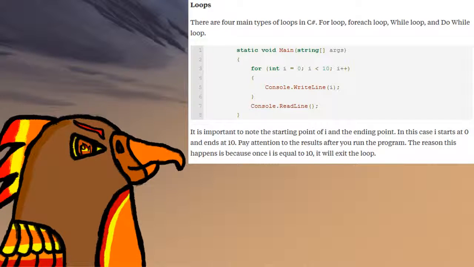So it is important to note that the starting point of i is always going to be 0. For the most part, whenever you're looping, it's going to be at 0. The ending point, in this case, is actually going to be after 10, but not quite 11. So pay attention to the results when you run the program. The reason this happens is because once i is equal to 10, it will exit the loop. So the loop will run one more time after it reaches 10, but it won't write anything to the console. So it's actually 11 times the loop will run. Something to keep in mind.